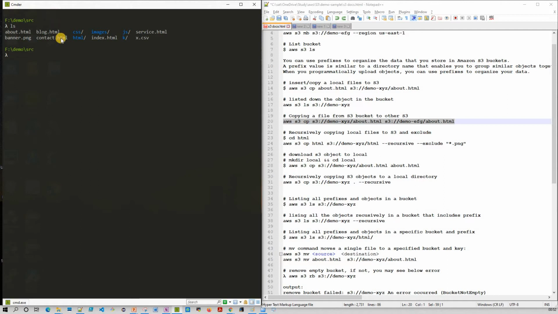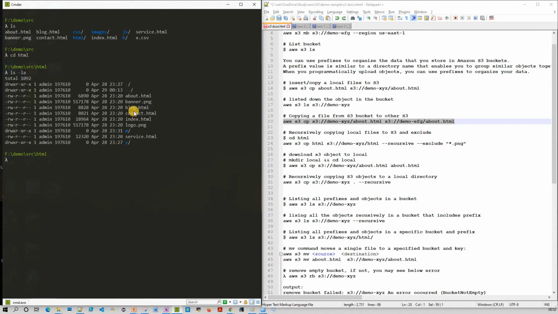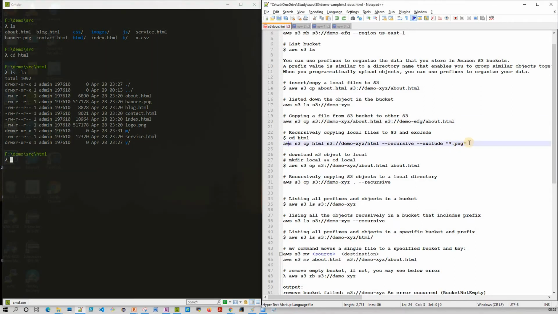Along with that, if I go again to the location, cd html, ls -la, you can see that there are some png files. But during the copy, what exactly I want here is to copy only the html files and exclude the png files. So here is the command.